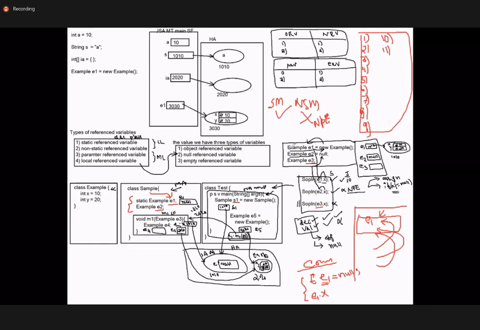Okay. So this is the story about reference variables and types of reference variables, all points. I hope all people understand?